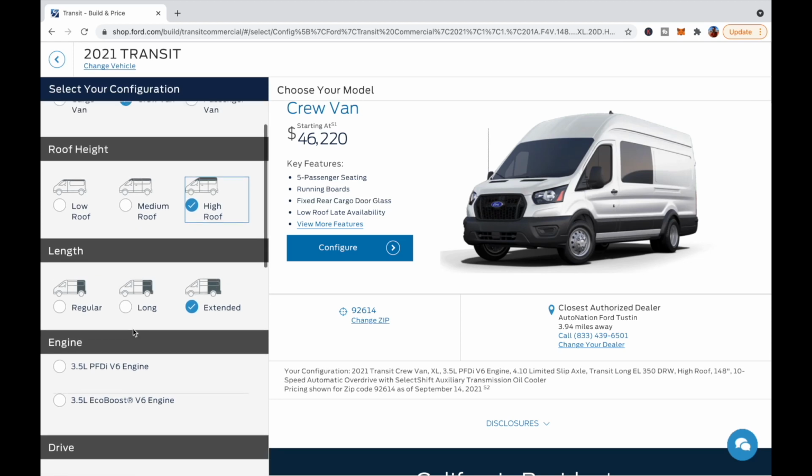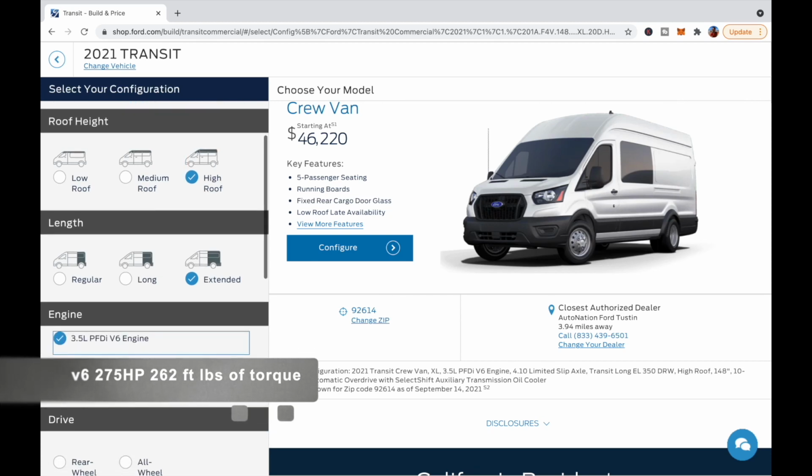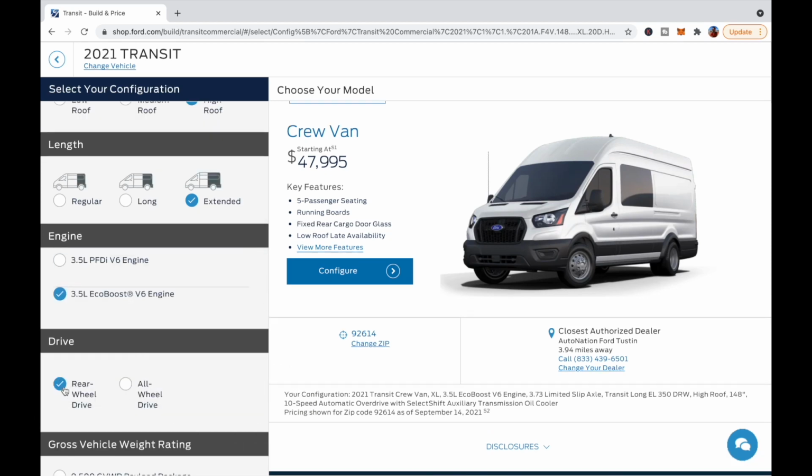And as far as engine types, we've got 2 engines. As far as the new models are concerned, we have the V6 naturally aspirated variation, and we have the EcoBoost turbo variation. As far as drivetrains are concerned, we've got 2 options: rear-wheel drive and the all-wheel drive, which we will get to test drive in today's video.